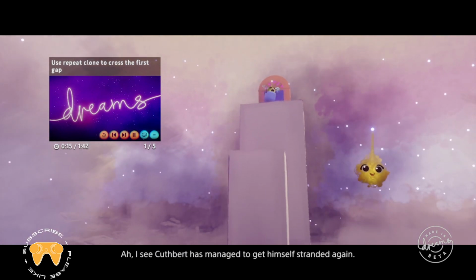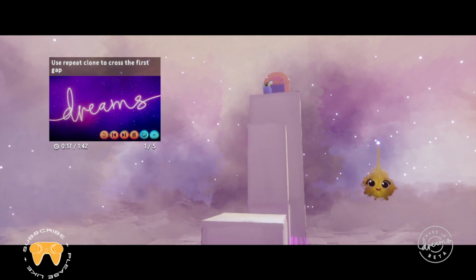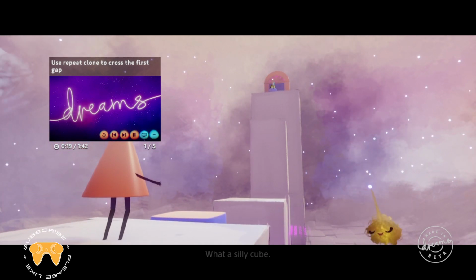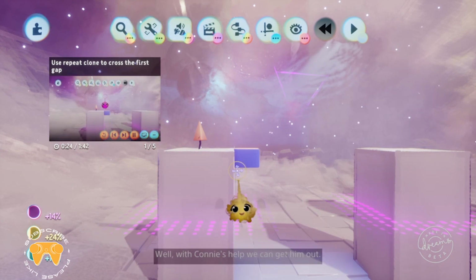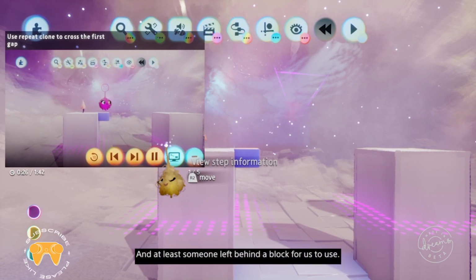I see Cuthbert has managed to get himself stranded again. Connie, how do you put up with him? What a silly cube. Well, with Connie's help, we can get him out. And at least someone left behind a block for us to use.